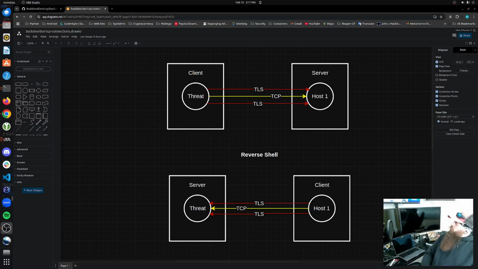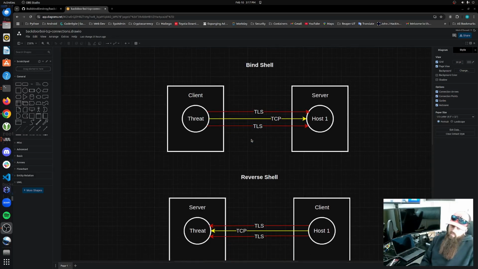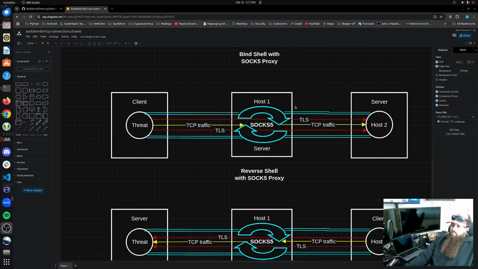Okay, today we're going to go over a tool called Backdoor Boy. Let me scroll on up so you can see that. There's a few capabilities of this binary. It works on Windows, Linux, and so far works great on Mac, Darwin. What we'll cover is bind shell, reverse shell, and a SOCKS5 proxy using bind and reverse shell.